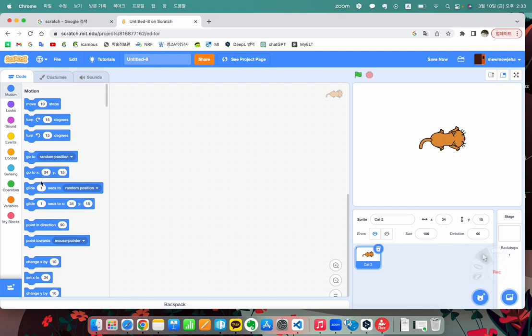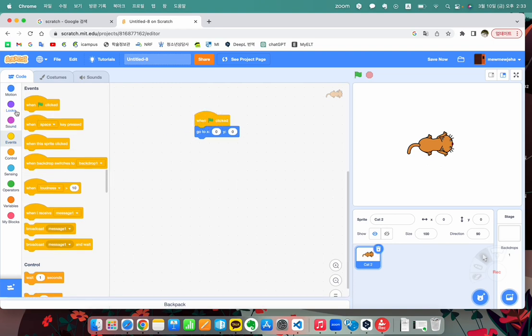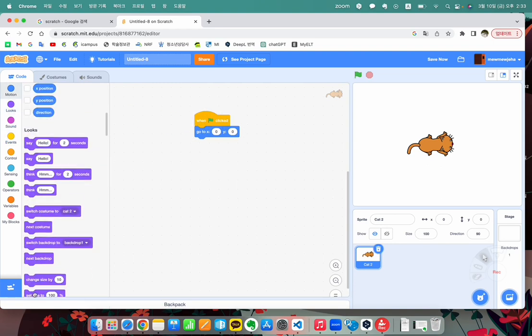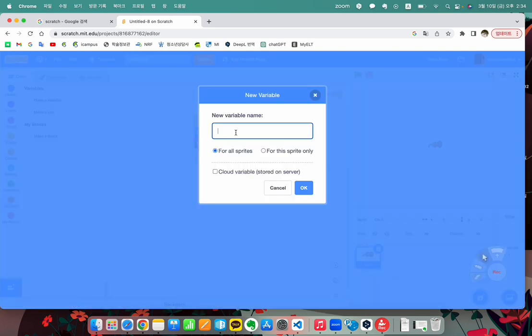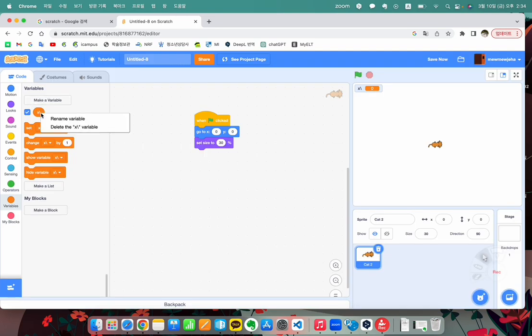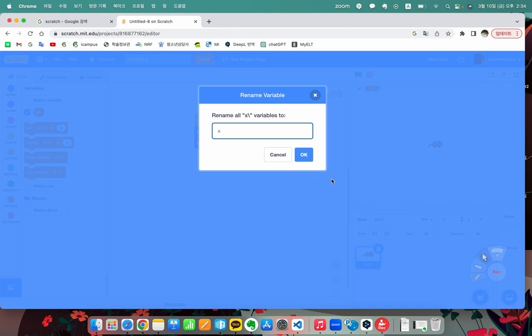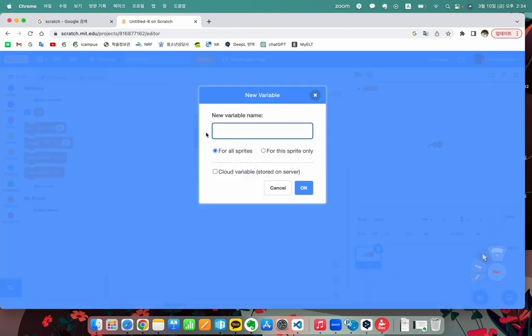So to move with arrow keys, first we'll have to move it to the center and set size to 30, and go to variable and make a new variable called x. And y.